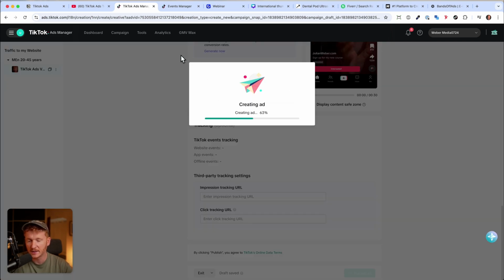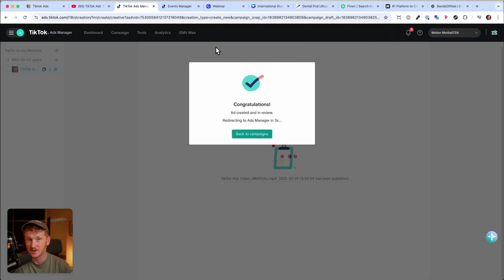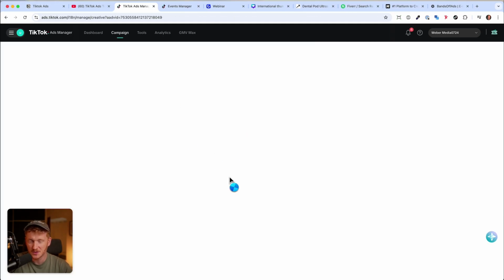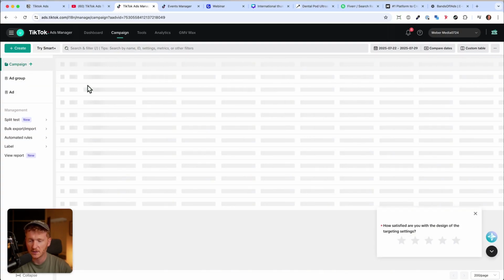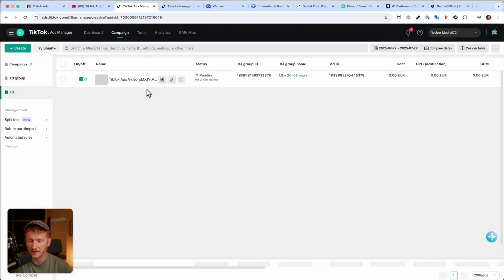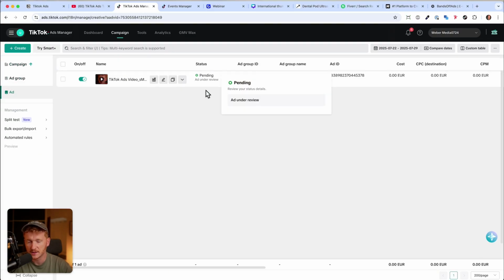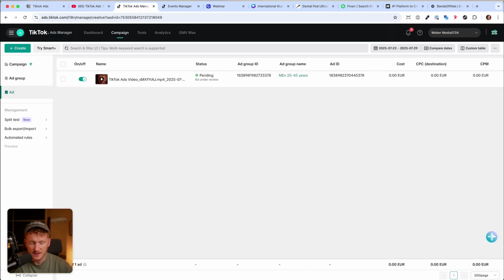And if you haven't done so already, you will see a pop-up where you can type in your credit card information or PayPal, because TikTok actually wants some money from you. So just go ahead, fill it out, your PayPal or credit card information. And once set up, you will see the campaign here with your ad. So traffic to my website, the ad group, and the ad are already here. And this can take a couple of hours until TikTok reviews your ad. And yeah, this was how you can run your own TikTok campaign and set it up.